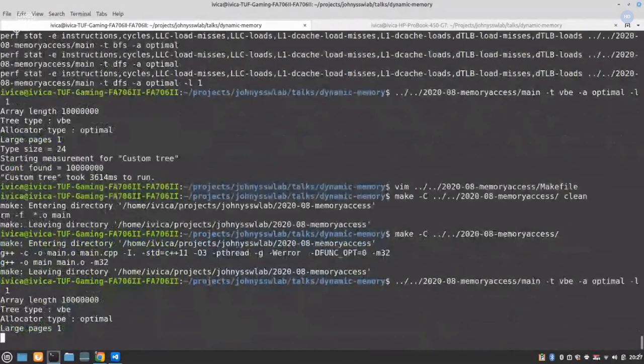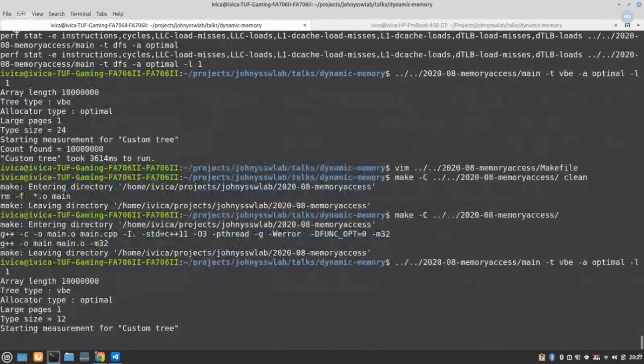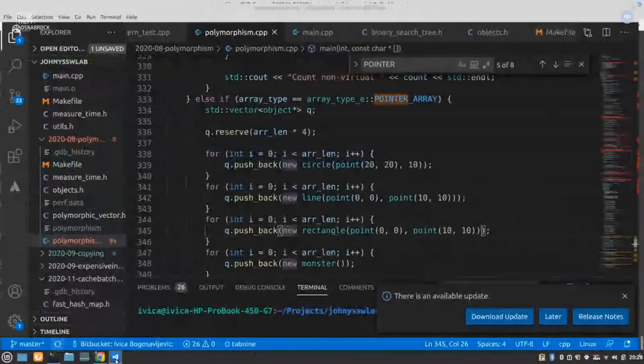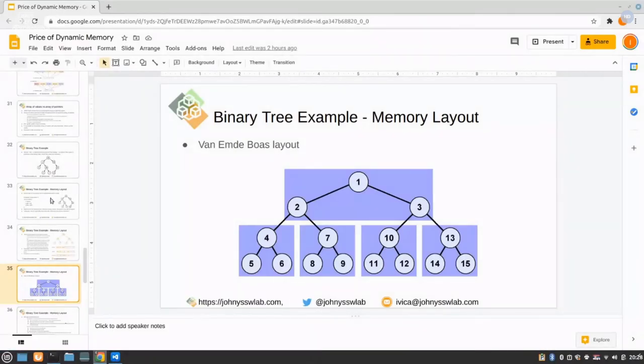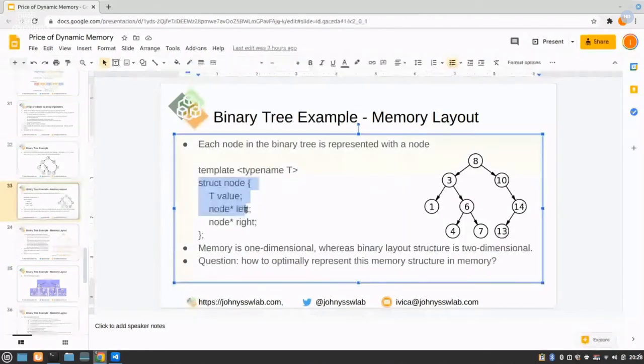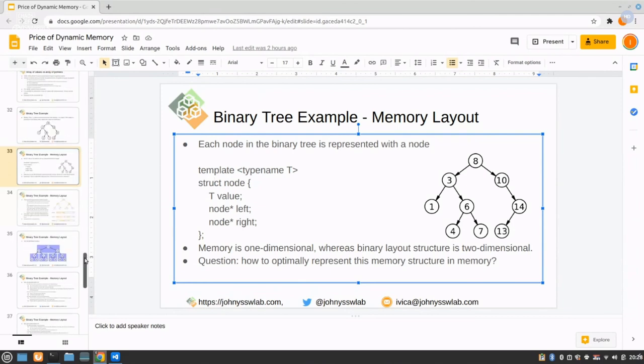Let's see now. So we went from 3.6 seconds to 3.3 seconds. So what happened? Does anybody have an explanation? Okay, the size of this struct is 24 bytes on the 64-bit system, but only 12 bytes on the 32-bit system, if this T is integer. And in that case, there is a larger chance that more than one node share the same cache line. And that's where we get our speed improvements from. Okay.